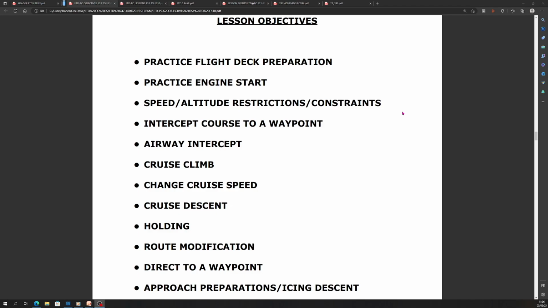But for lesson 5, we're just going to be in the hold short position of runway 32 left and take off and do the Needle 1 departure, I think. We'll have an intercept course to a waypoint along the way. We'll have an airway intercept that we talked about in the last period.